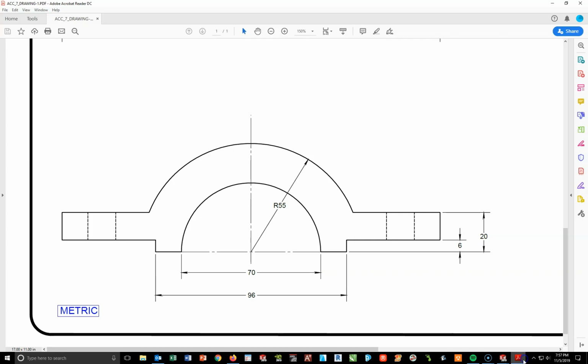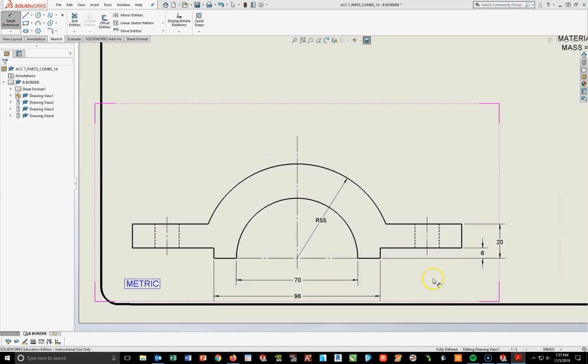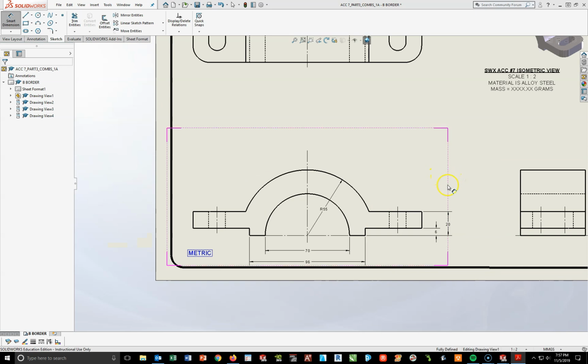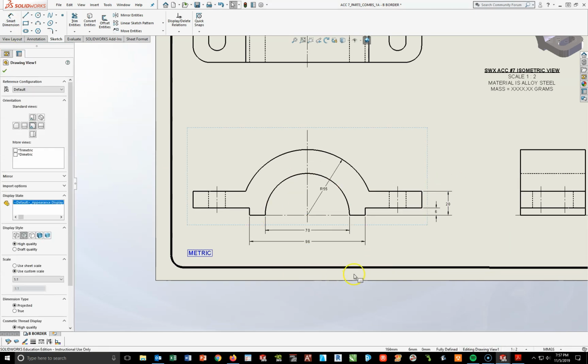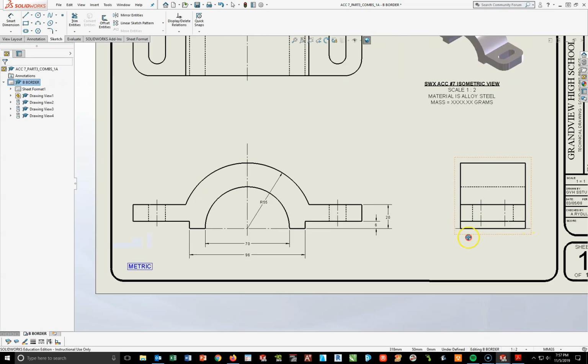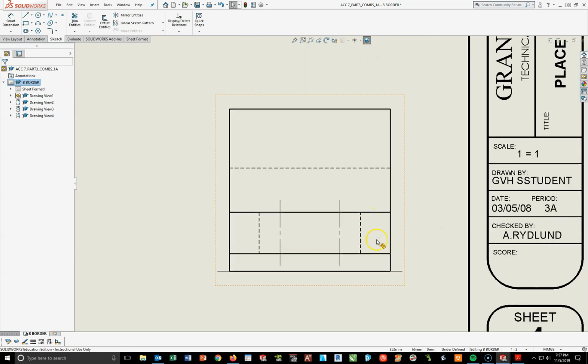Going back and looking at my views, got all my dimensions, we look good. What I'm going to do here real quick though is take this, turn my smart dimension tool off, and pull this slightly up to give myself some space down below. Okay, looking over at my right side view.